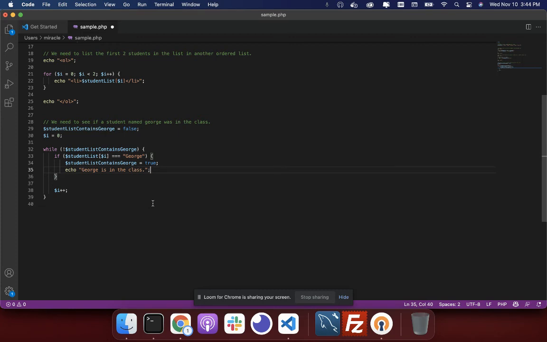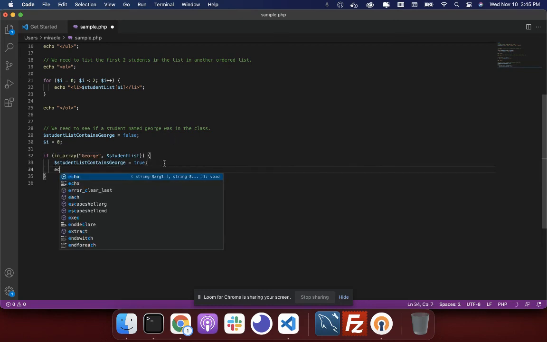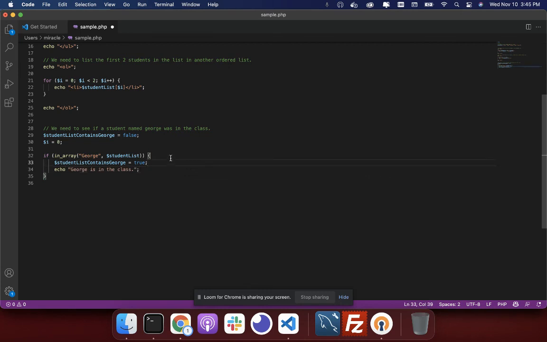Again, what I'm saying there is there might be a function that's already been created to do what you need to do right here. So what I'm going to do is remove this, and what I'm going to use is a function called in_array. So if the name George is in the array of my student list, then run that echo, else don't. So if in_array, and then echo George is in the class. I'm going to remove these variables because they're not necessary.